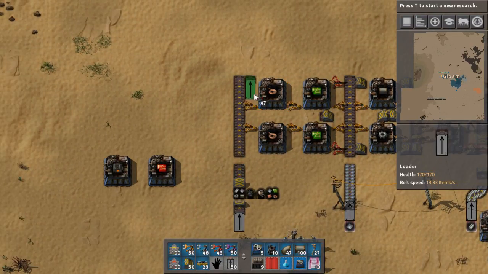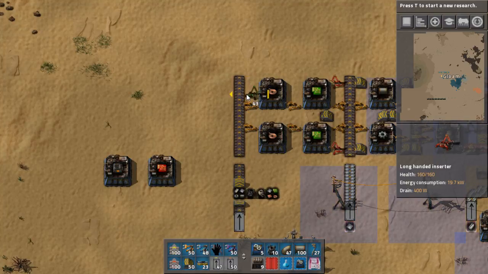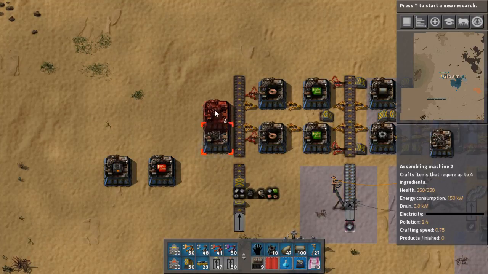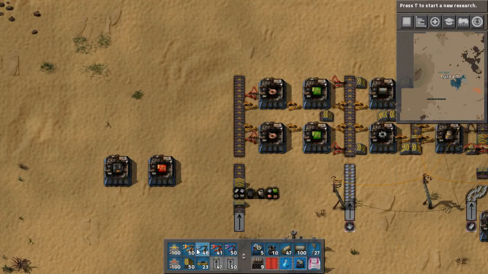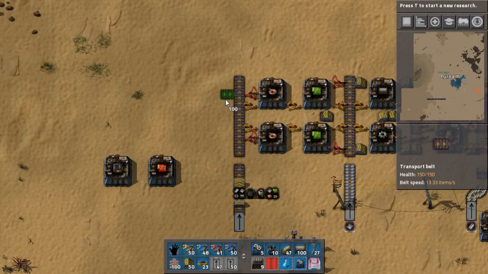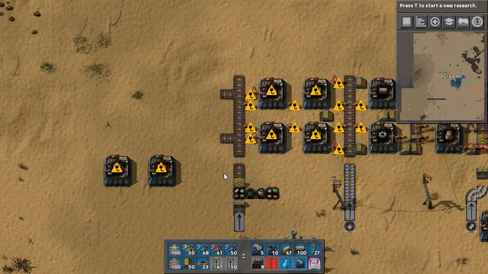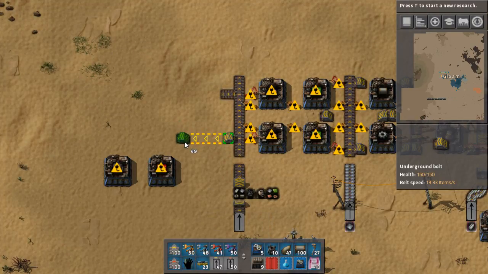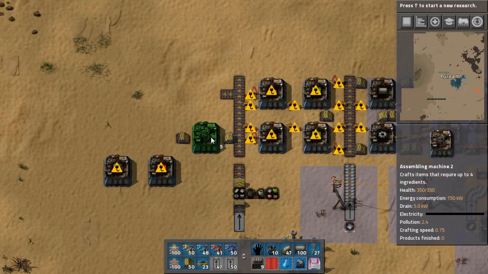So we could just insert the copper cables across into, it's going to have to be onto a line. Let's make it an underground, going under a machine.